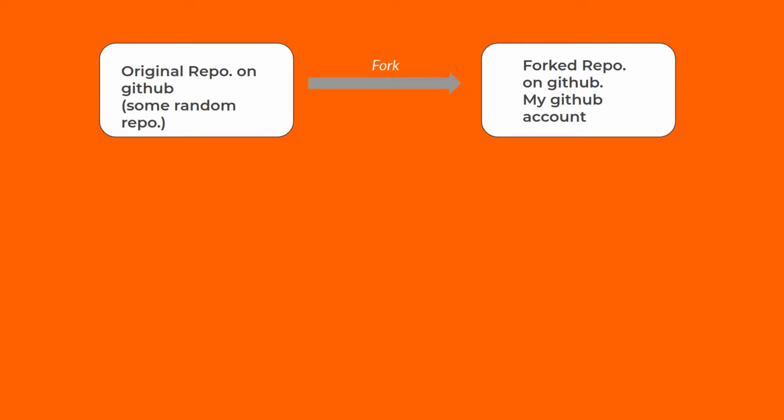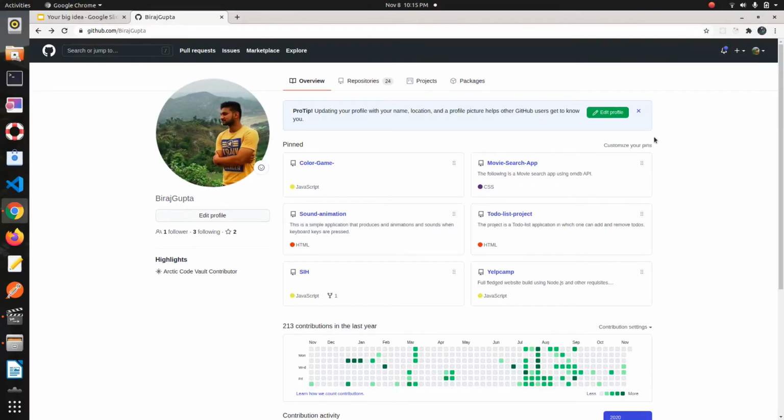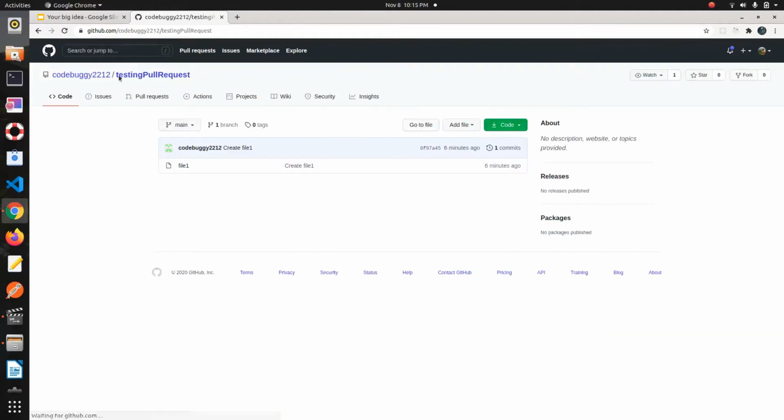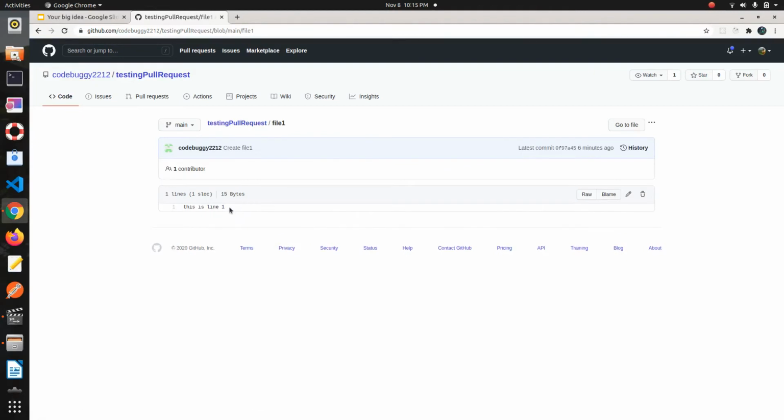Let's practically see how this happens. So this is my GitHub account right here. And assume that I have found some repository quite interesting that I want to work on, like this one. So this is some other GitHub account with this test repository right here. You can see this has one file which has this text line right here. So I want to work on this from my GitHub account. I would like to make a copy of this. For making a copy, there is a button called fork.